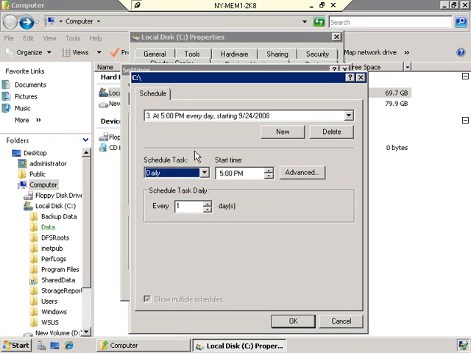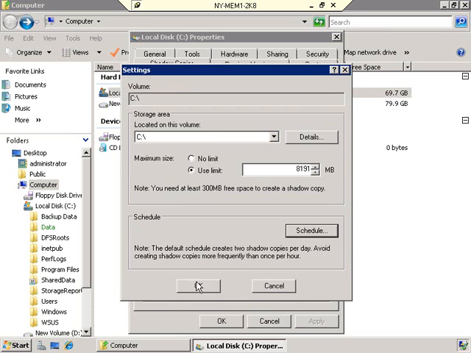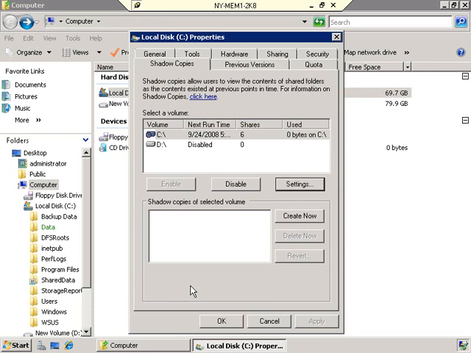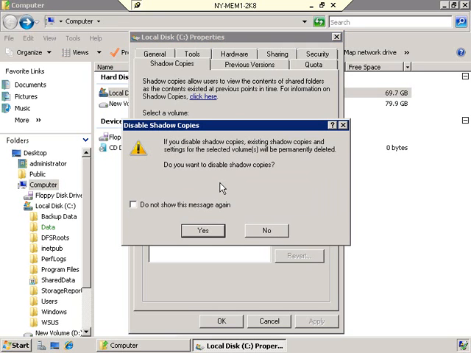Now, once you have your schedule in place, I'm going to click OK, and then click OK once again. You'll notice that even though I never clicked the Enable button, and this is something you want to be cautious of, by simply clicking the Settings button and configuring those settings, it assumes that you now want shadow copies enabled. If you don't want them enabled, then you can disable them. And then you'll get a warning message saying, hey, you know what you're about to do?